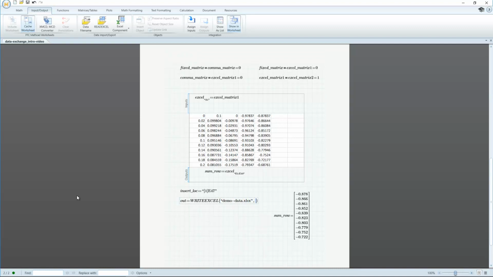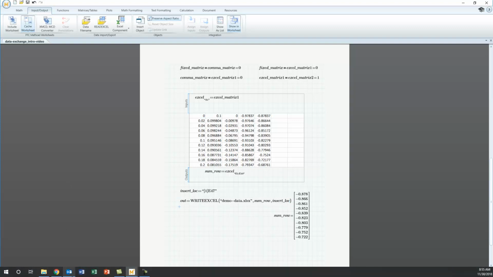These are just some of the ways to import, export, and manipulate external datasets. There are many other native functions in Mathcad that assist in data exchange and integration.